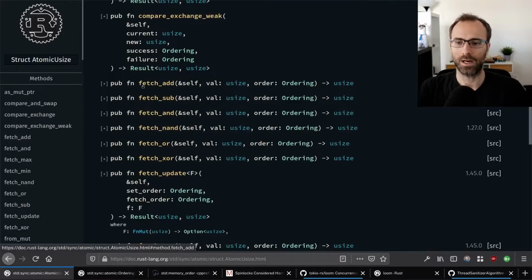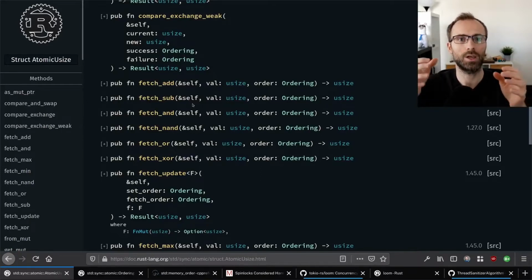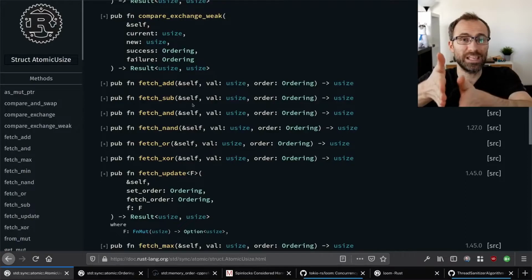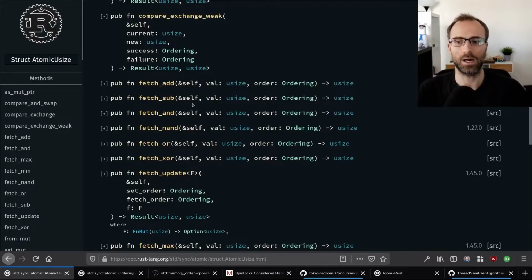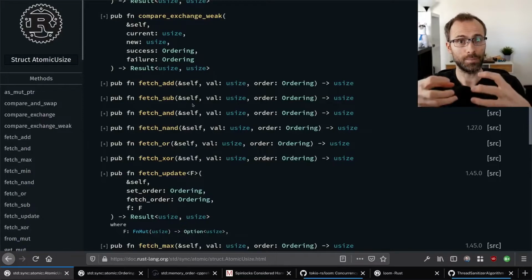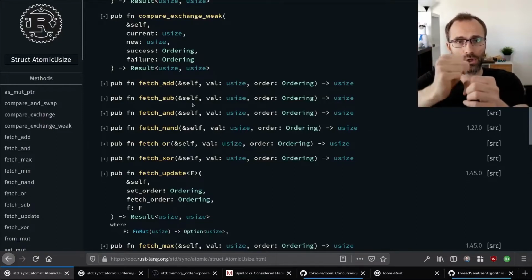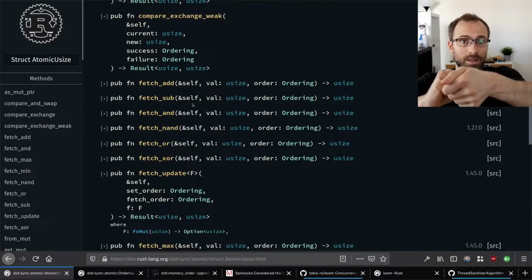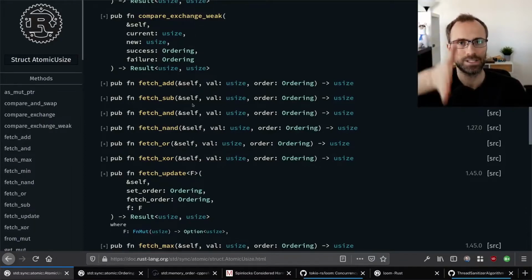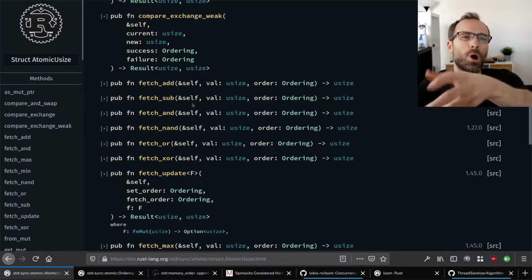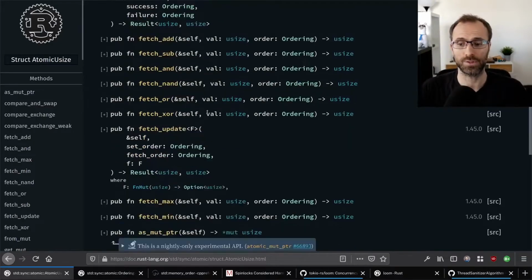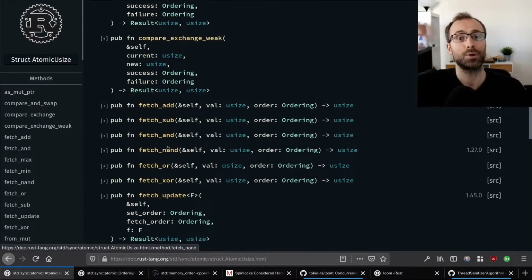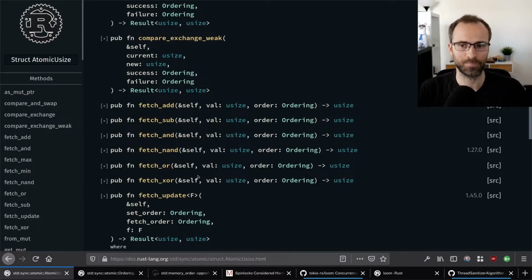There are also a bunch of these fetch methods. So fetch add, fetch sub, fetch and, fetch NAND. These are basically operations that similarly try to avoid something happening between when you load the value and when you change it. So fetch add, for example, will atomically, as a single step, load the current value and add a value to it, without it being possible for any thread to execute in between or modify the value or read the value in between those operations. And we'll talk about why that's useful and why these are separate from the compare exchange methods in a second.